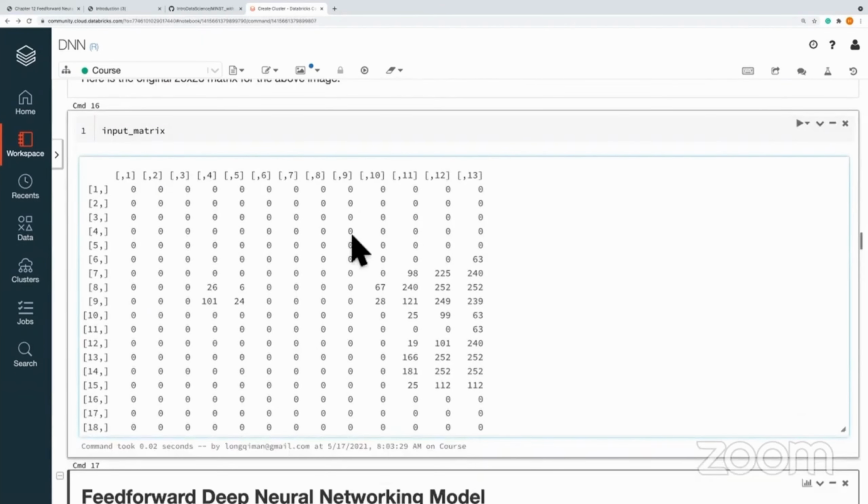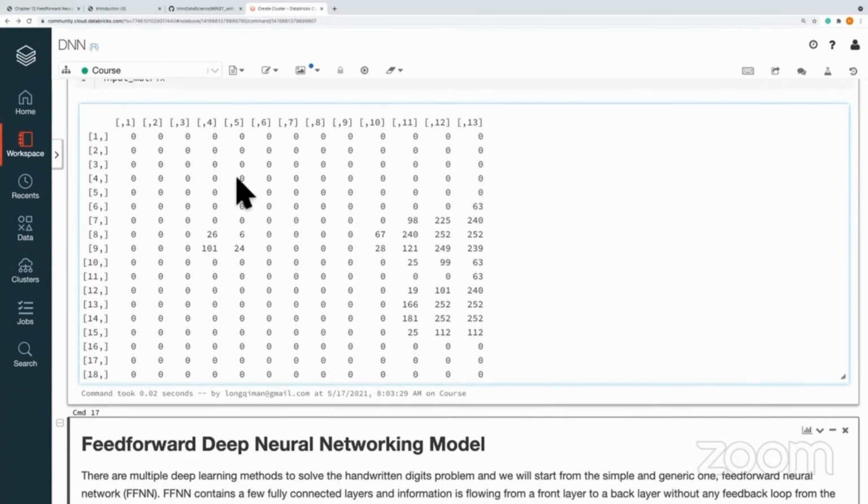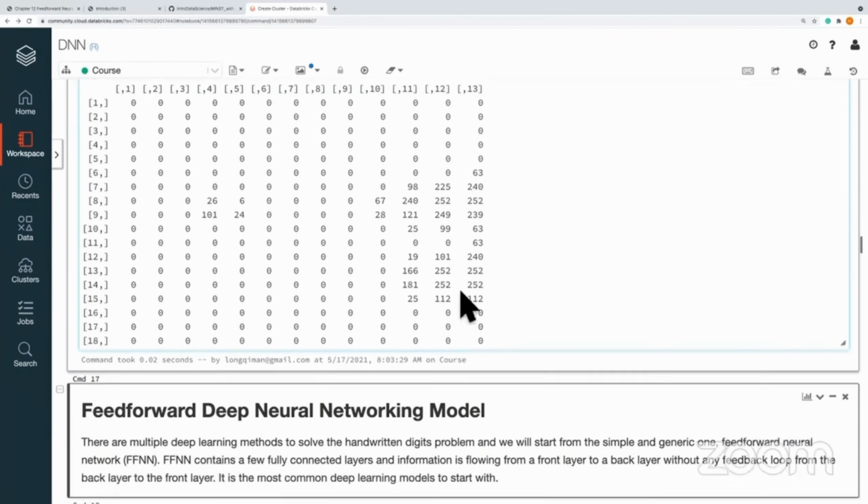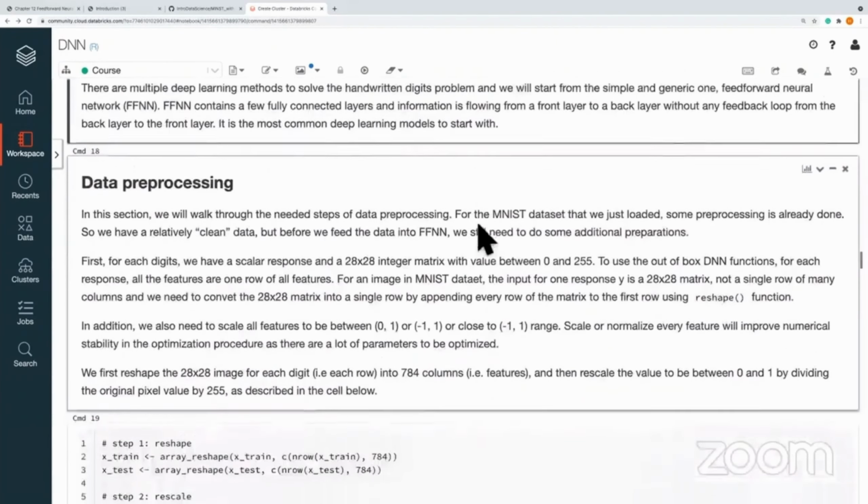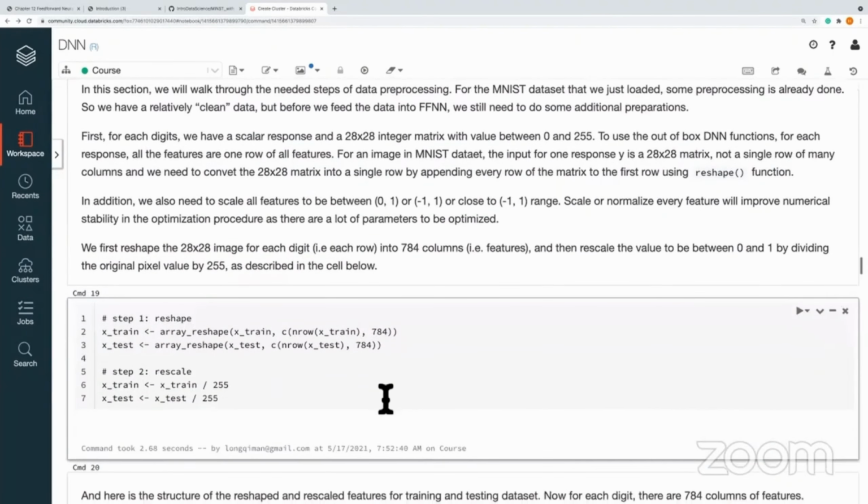And then when you visualize the input matrix, each one is a pixel value from 0 to 255. And then you need to pre-process the data.